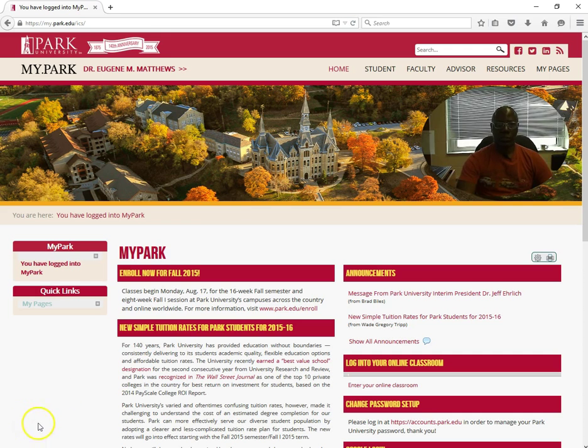First thing you want to do, of course, is log in to Park University's website, and then you go to this page where it has student or faculty. I'm going to pretend to be a student for the moment and just click on this so that you'll know how to get to where you're looking for.